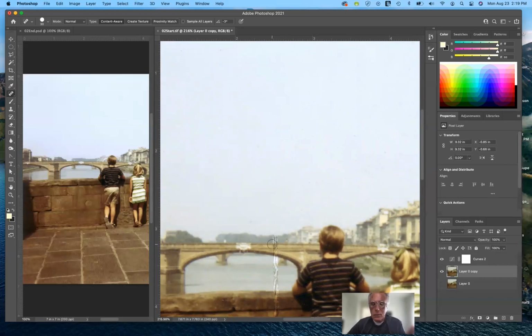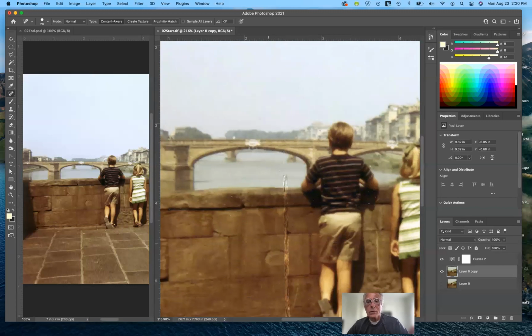And prior to the spot healing brush, we had to use the clone stamp tool. And for certain things, it works really well. But this really makes it much easier for us to come back in here and to make those changes. So that's what I'm doing here.